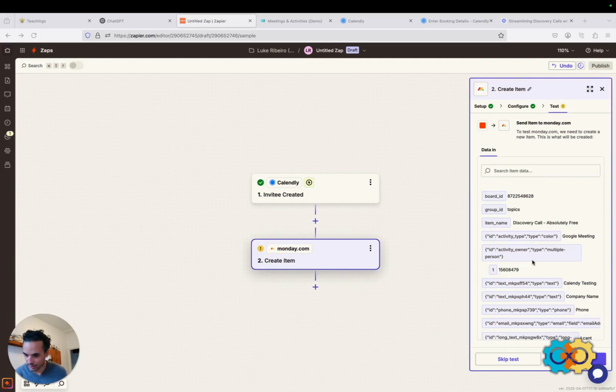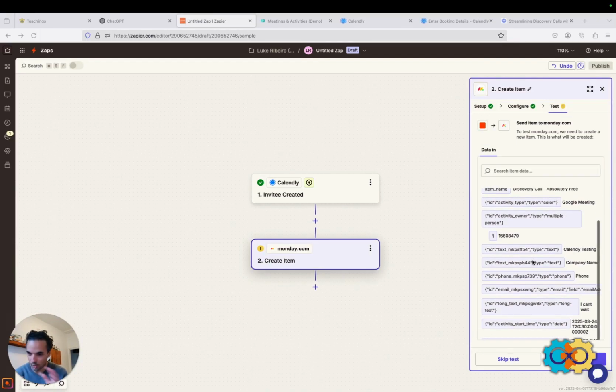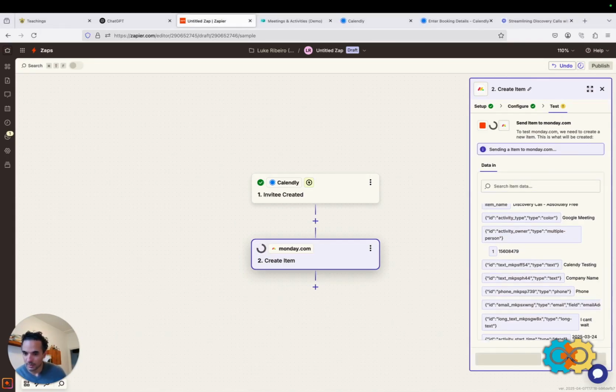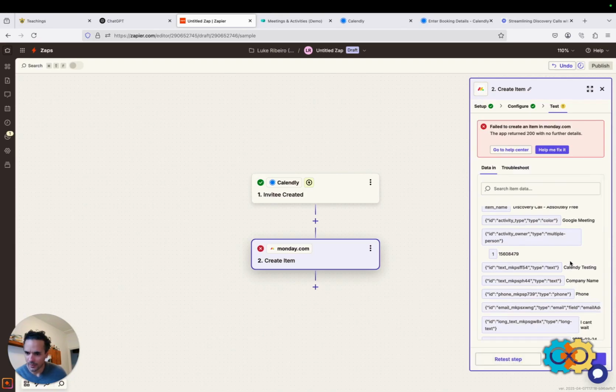And this here just shows you how they're mapping everything. No need to really pay attention to this. Let's test the step. And it's testing right now. Oh, it says failed to create an item in Monday.com. The app returned 200 with no further details. So something happened here. Let's fix this.